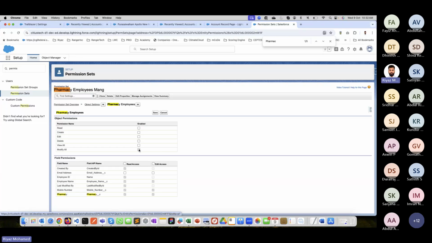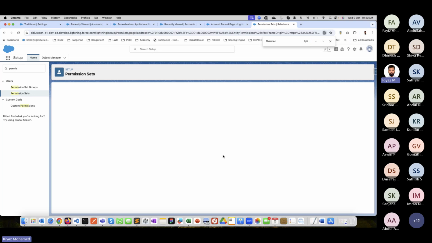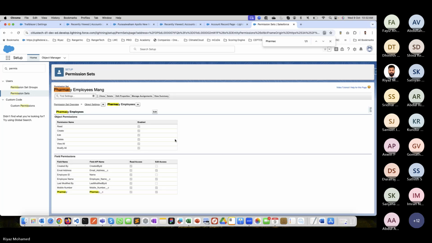Okay, I would say I grant all access. Okay, granting edit access to the email address as well. Now I'm saving. Now, to a user, if I want one user to have a permission to edit pharmacy employees, I'll just assign this permission set. Done.